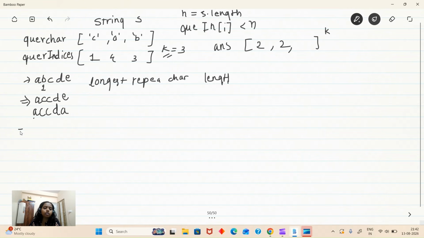Now the next operation is at index 3. Let's replace it with c. So at third index we have d, and we have to replace d with c. Now my new string will be a, c, c, c, a. What is the longest? It is 3. So my answer would be this.